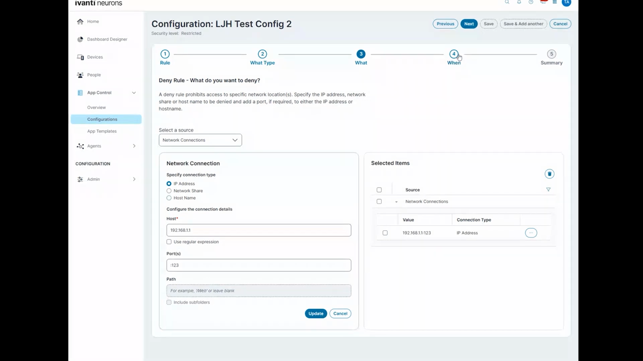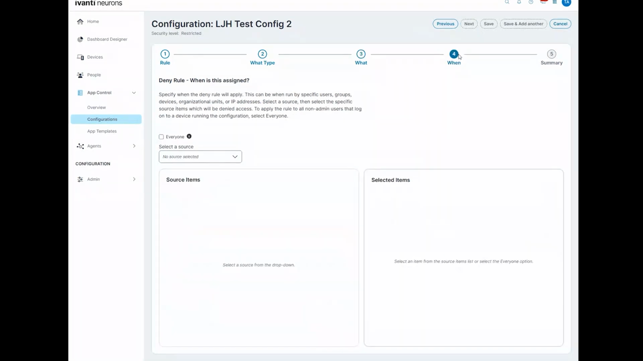And then when the rule is applied is exactly the same as it is for the allow and deny and the privilege elevations as well. So I can have the rule just apply to absolutely everybody. Or I can have it apply to different groups of people or different individuals or devices or IP address ranges, whatever it is I think is important.